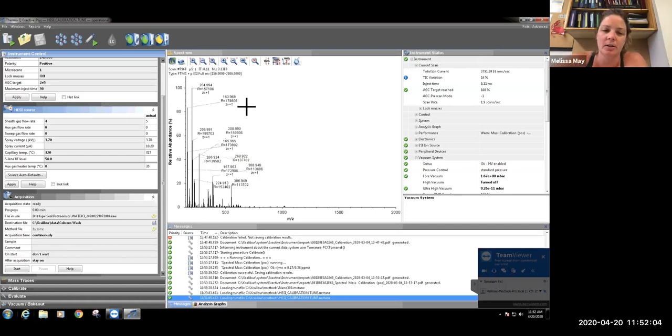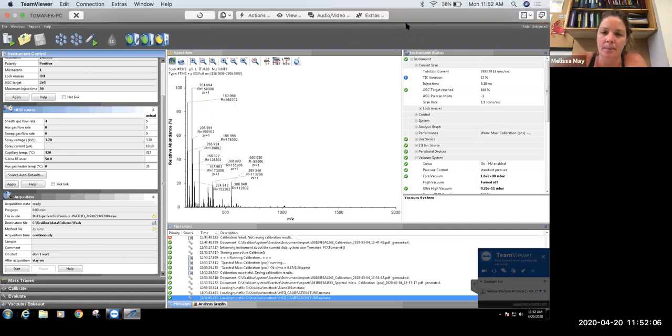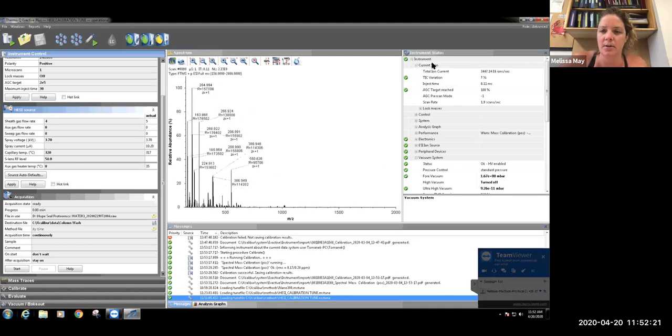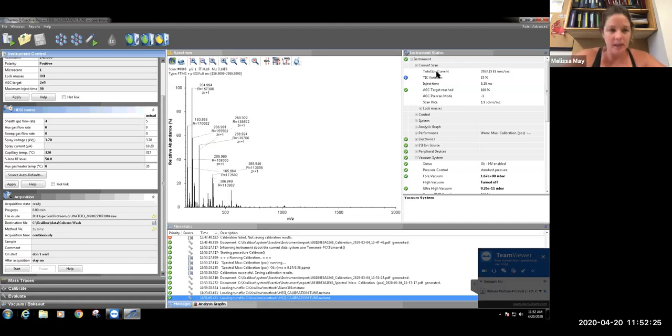As this starts to stabilize, we'll actually be able to see what it looks like when we have that calibration mix going. On this side for instrument status, while we're letting this stabilize, let's talk through this. Since we have this on, you can see that there's current scan. And so the total ion current tells you how many ions per second are being injected into the instrument. And this is changing all of the time.